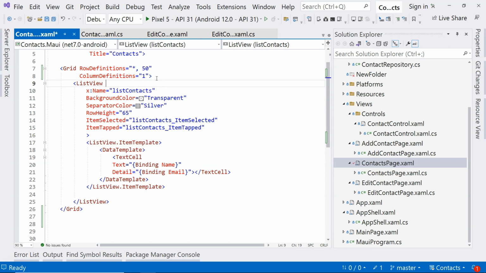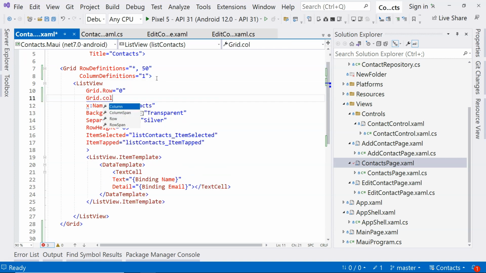So we can just say Grid.Row, and this is the index starting from zero. So when we refer to the first row, we're going to say zero. And of course the column is also zero.